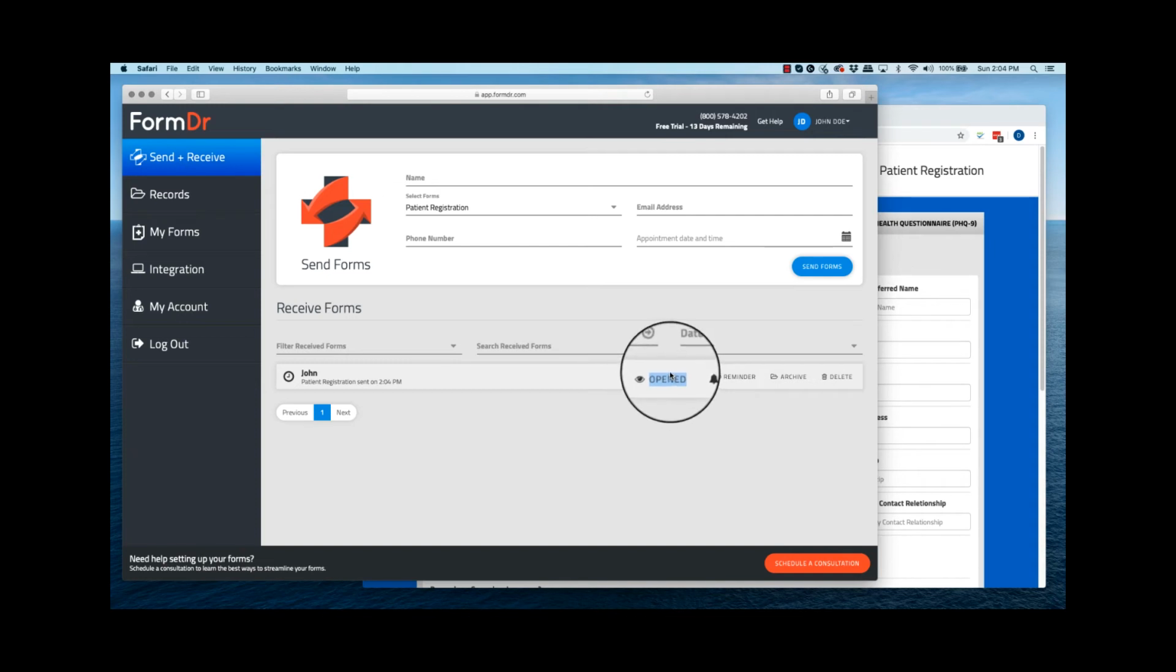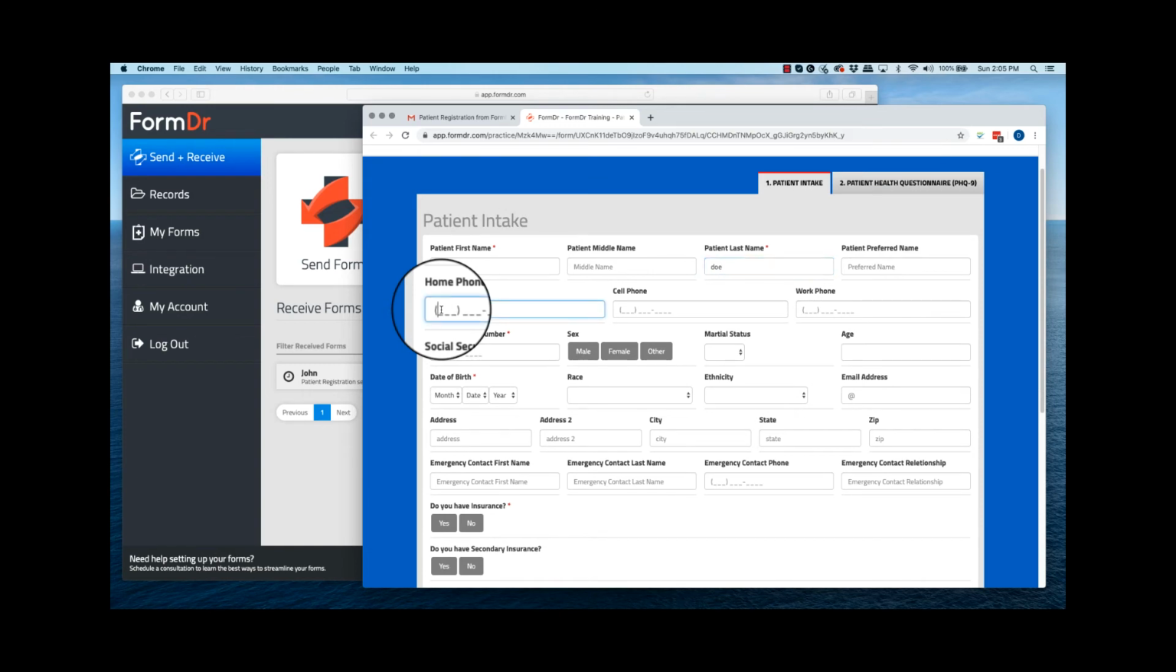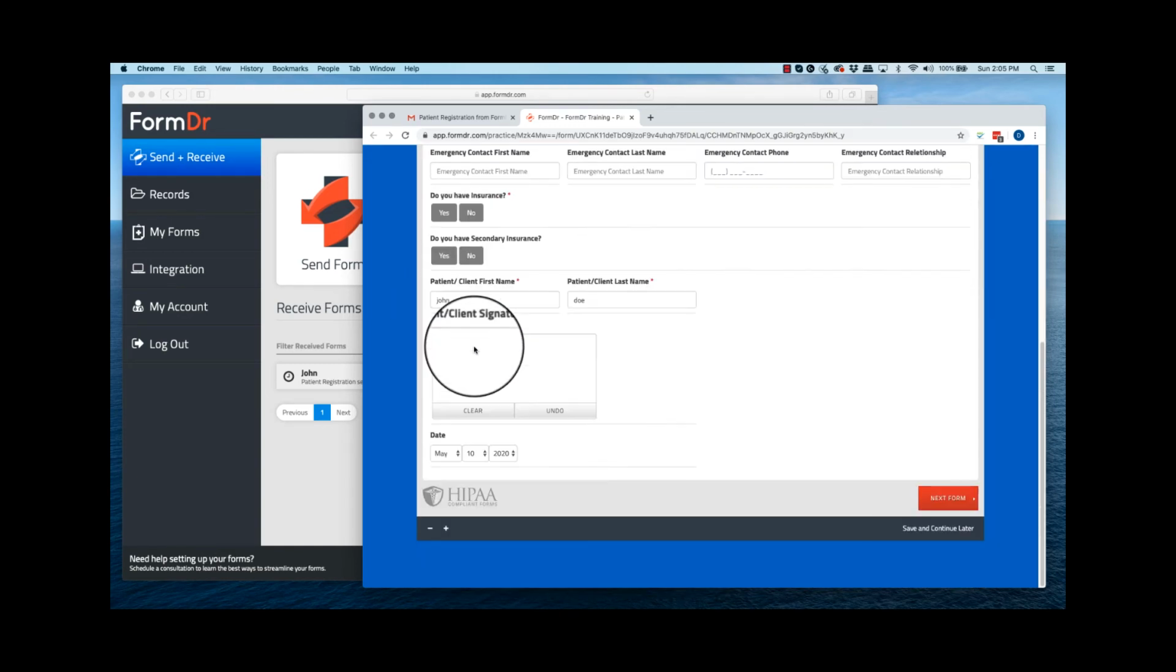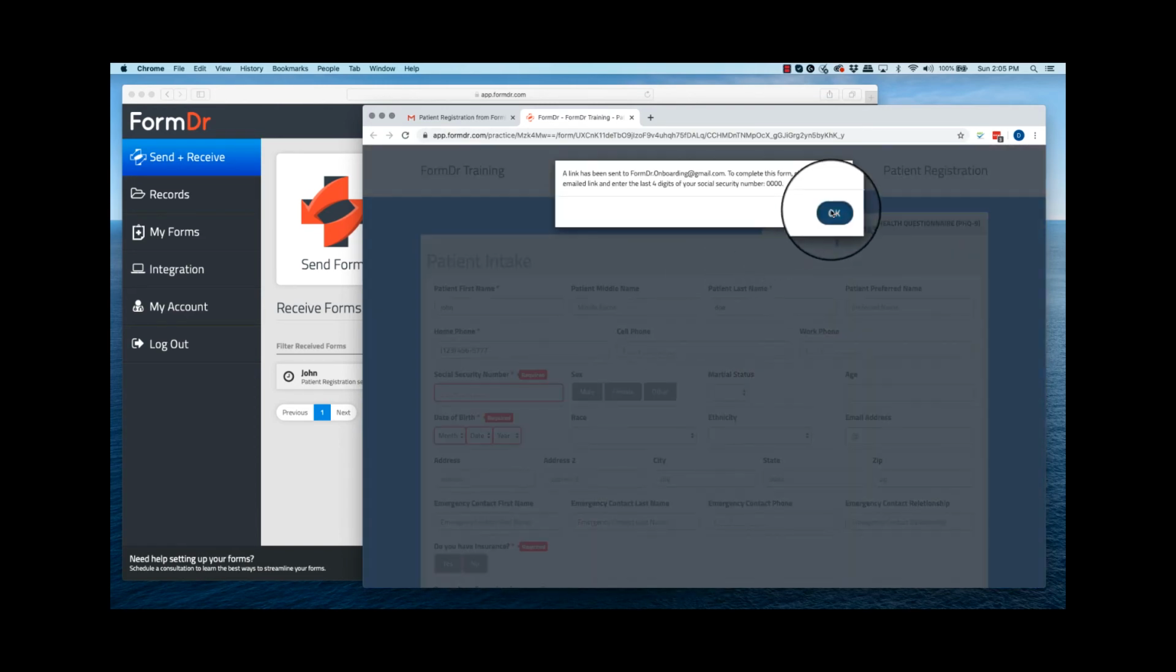At this point, your patient's going to have two options. The first option is they're going to come to your form. They're going to start filling it out. And for whatever reason, they're not able to finish, so they're going to click on Save and Continue. They're going to enter their email address, create a 4-digit password. From here, they're going to have 7 days to complete this form. They'll also be emailed letting them know that they have 7 days.